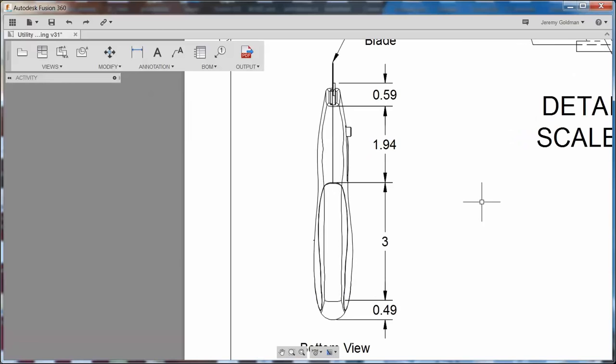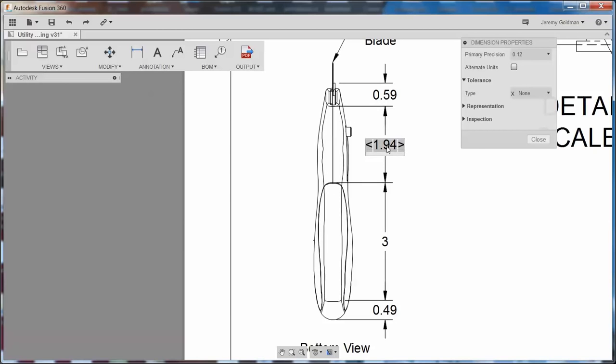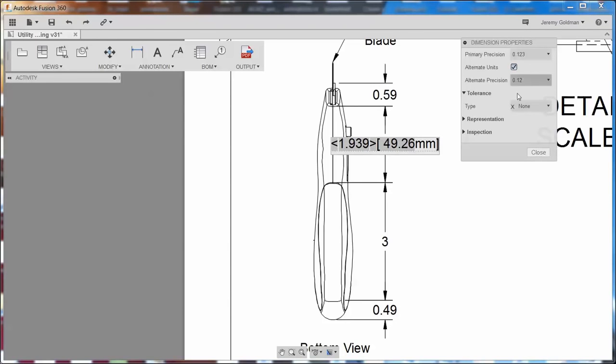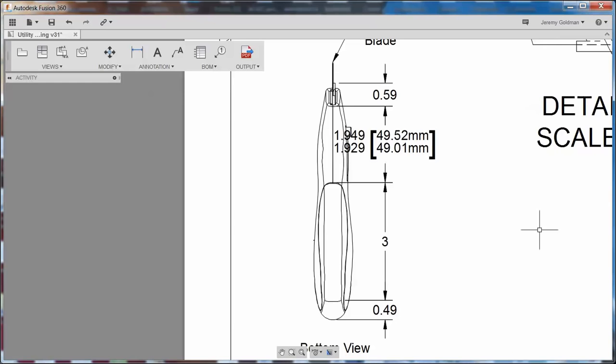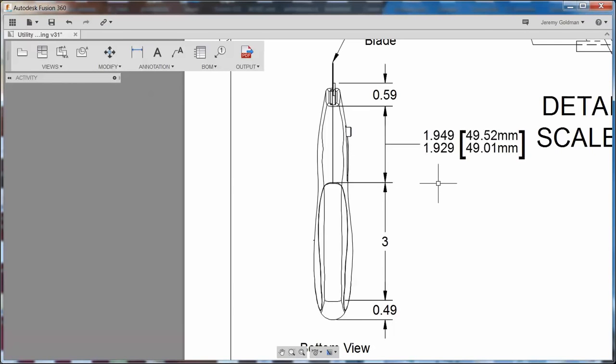I can also modify the properties of any dimension by double-clicking it. Here you'll see I can change the precision, add alternate units, and give a particular dimension tolerance, representation, and inspection characteristics. Take a look at Part 3 to see how to work with the bill of materials and for more about modifying settings.